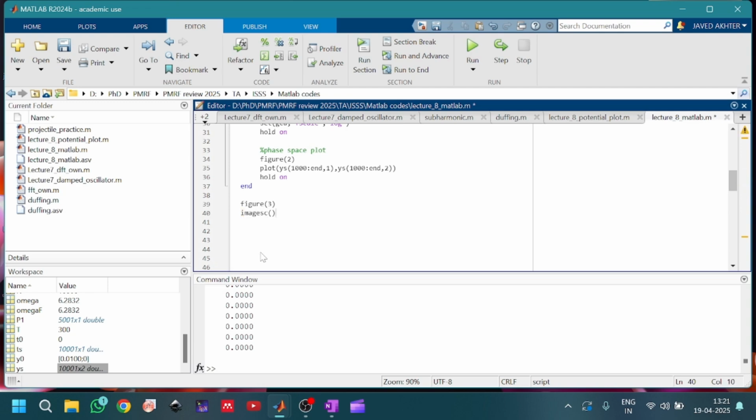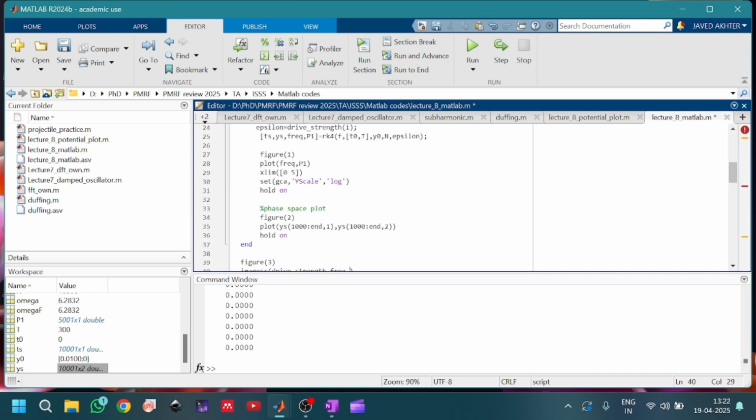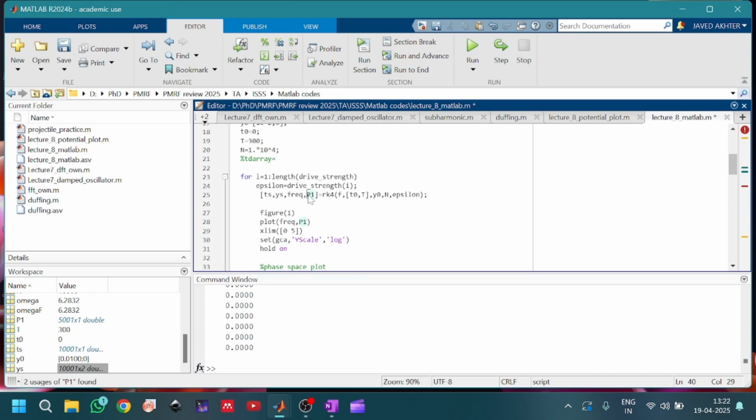Basically, this is almost equivalent to a 3D surface plot. Suppose in the x-axis I want the drive strength, in the y-axis I want the frequency, and in the z-axis, maybe. This is the frequency domain response for one drive strength, and suppose I want to store them for the total range of the drive strength.